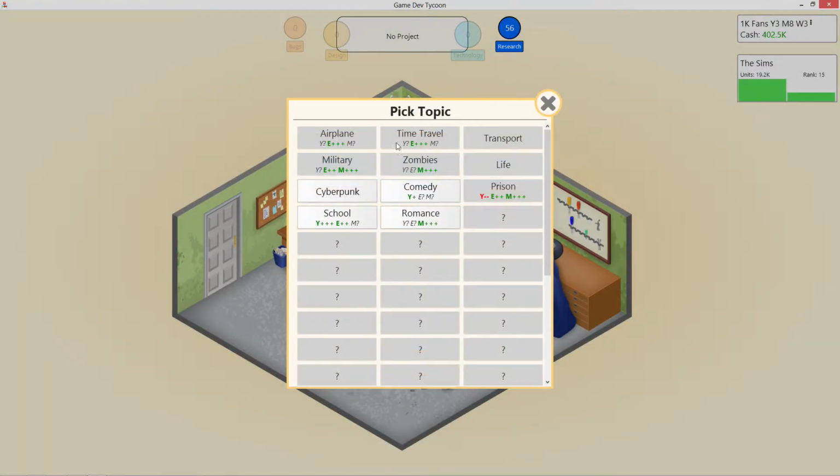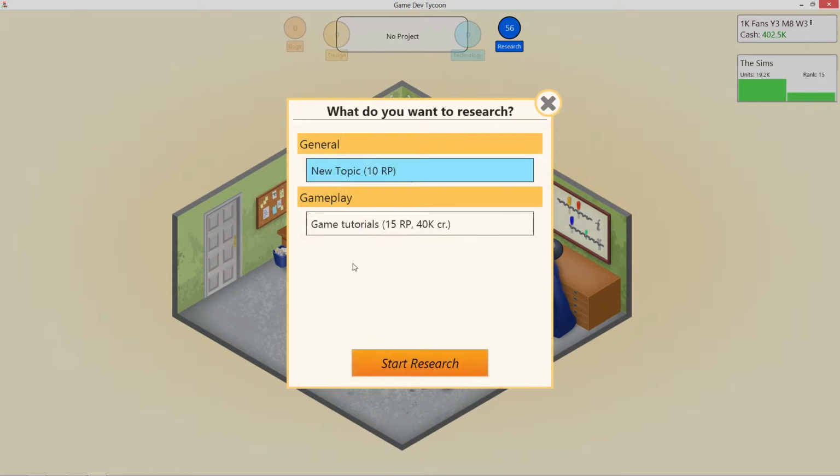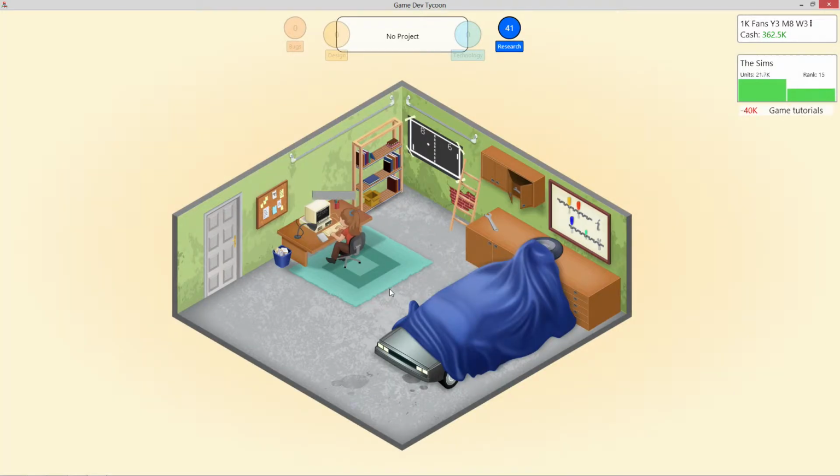What other topics do we have here? Romance. Some of these I just went through just to get rid of these question marks. I'm sure that if we made a youth game, it probably would not do good with the zombies. Game tutorial. Let's go ahead and just research that because we want to start another engine. I try to do a new engine every couple years.